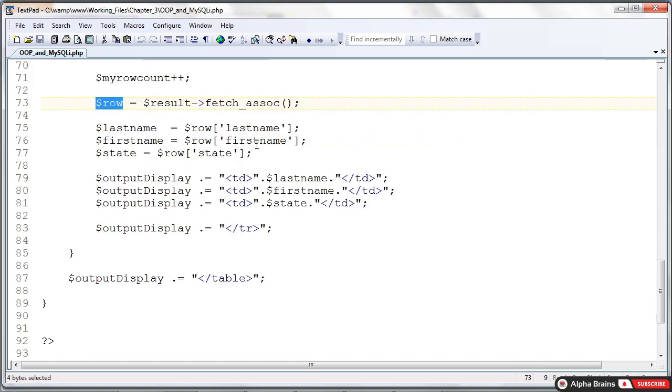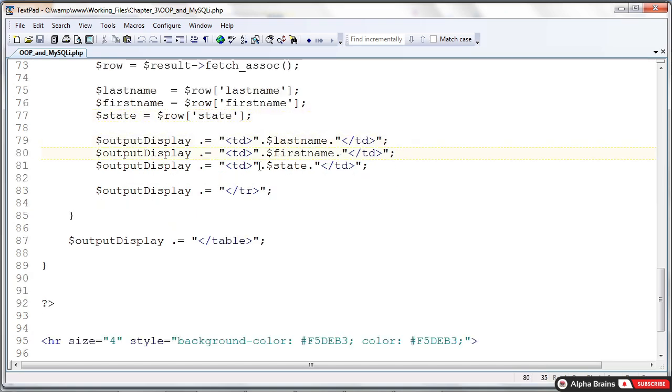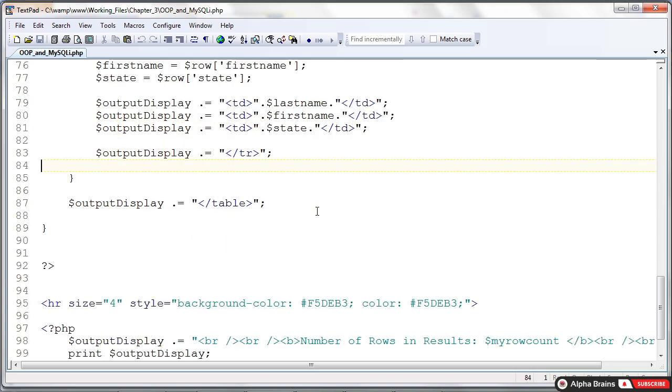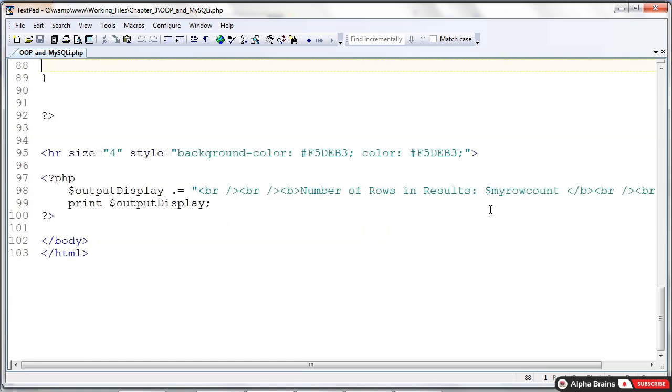We're going to get the information off the row in a similar fashion. We're going to just pass the column name, get the last name, the first name, get the first name into a variable, same with the state. And then we're just outputting this information into a row of a table. After the loop is done, I end the table, and voila, pretty much done. Just at the very end of the program, I'm showing the number of rows in the results, and I maintained my own row count, although I could have used the num results that came back as well. Then we print it all out.